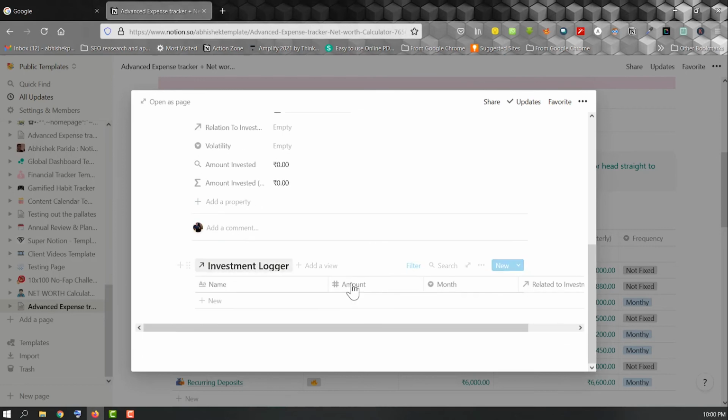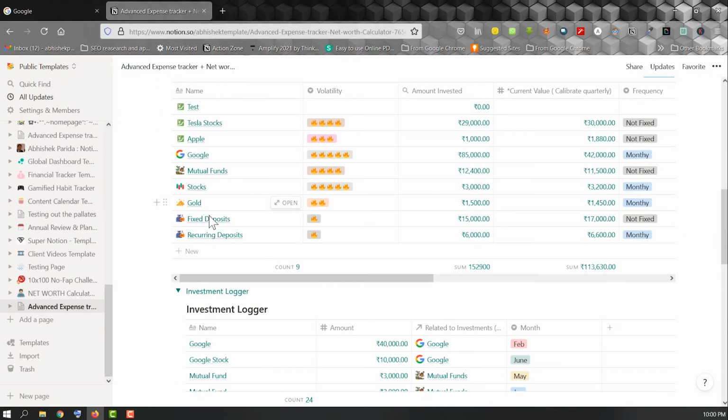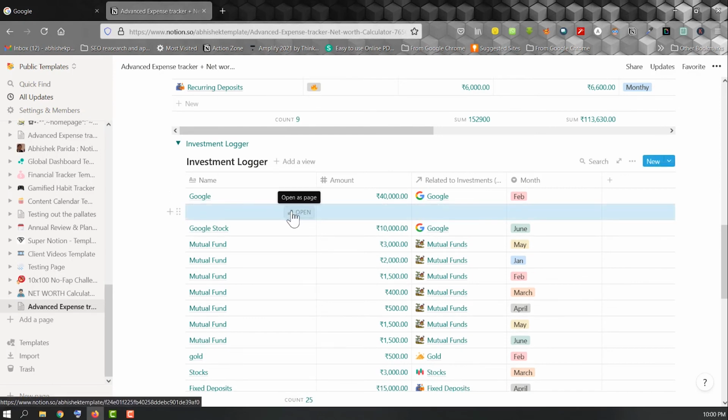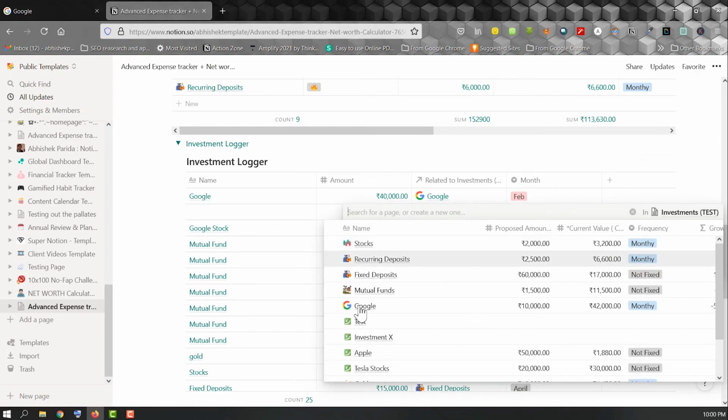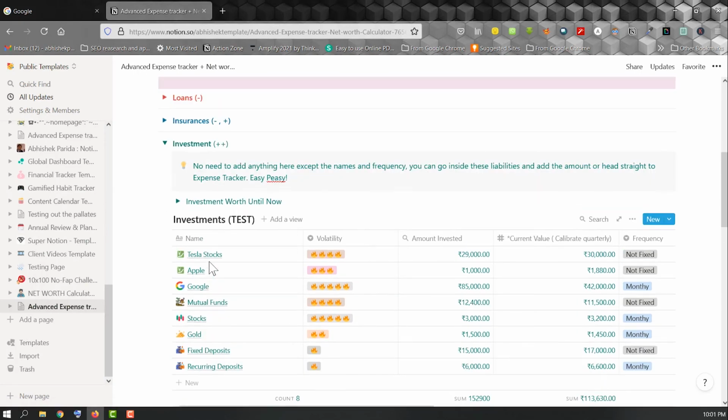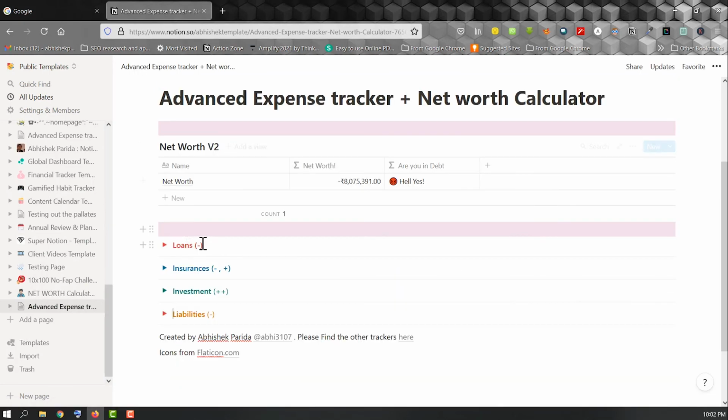So now you will see all the data. Let me type test. If I have to open a new investment logger, you will see this test option available right now. You can just relate it over here or go inside and add all these details. Okay, so this is how investment will be calculated. All these things, loans, insurances, and investments, will calculate the net worth for you. So how is it calculated? It is calculated as investments minus insurances minus loans, which will give you the net worth.